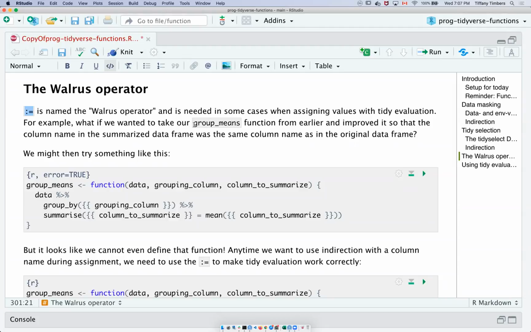So for example, if we wanted to take this group mean function that we wrote earlier and improve it so that the column name in the summarized data frame was the column name from the original data frame. So again, this is our group means function, and I've added something to it, but I'll just refresh our mind. So it's called group means.